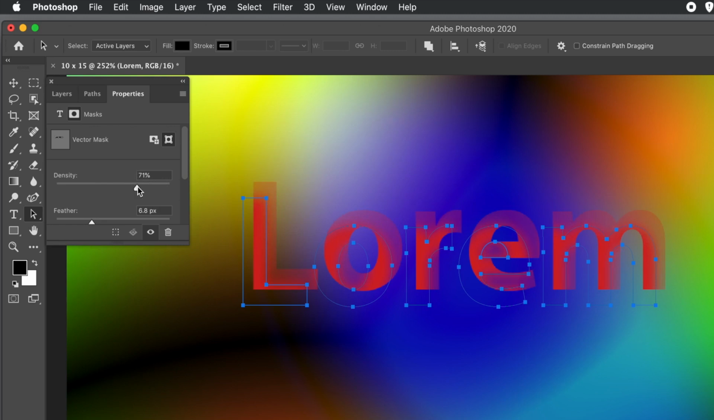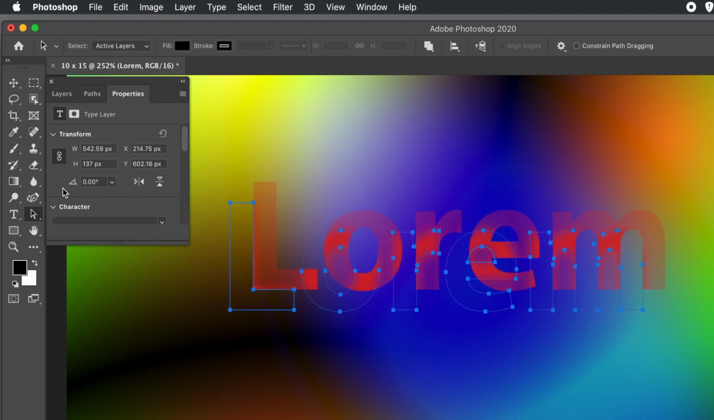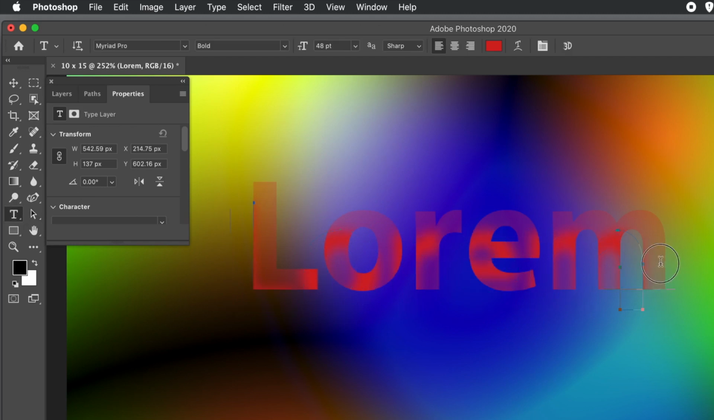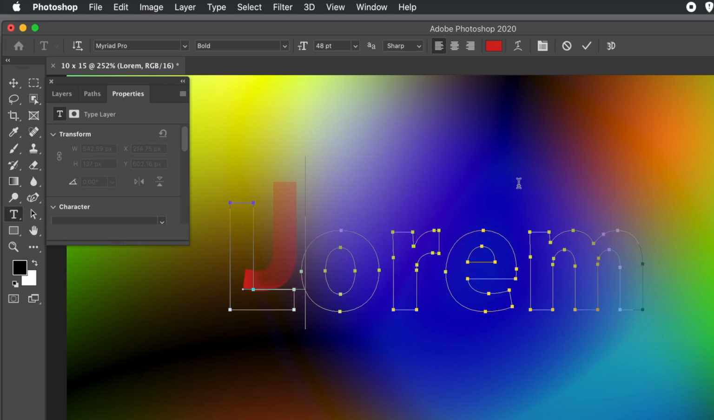So you can set it, say, at 71%. And you can also still manipulate the feather. And you can move it around and you can see more or less of the original type. Now the original type is still editable, so you can just select it using the type tool, as you would normally, and type something else. Or maybe change the colour.